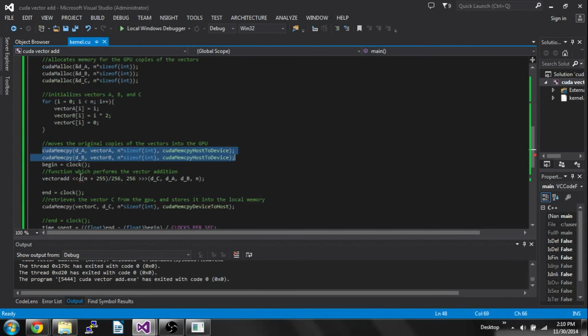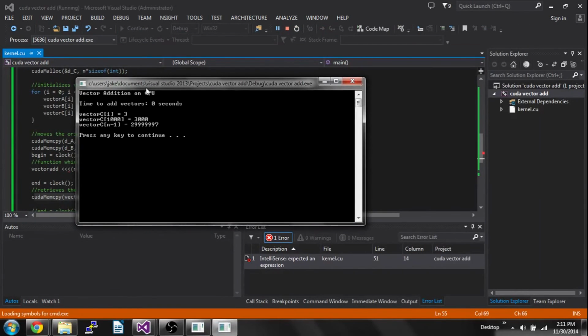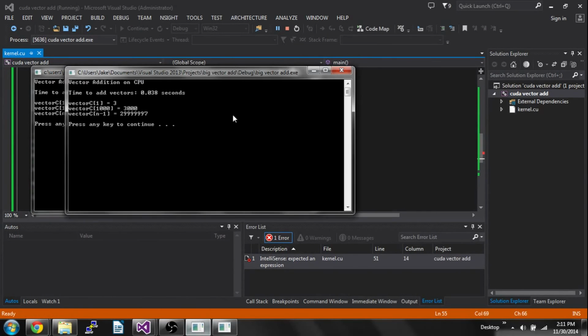Once those are copied over, we then run our function called vector add, which has the same result as a for loop adding these vectors together, but instead does them in parallel. We still run the clock before and after that function to measure how long it takes to add them together. And then we also have a CUDA memcopy function after the vector addition is completed to retrieve our vector C from the graphics card memory. I'll run this program as well. And I'll pull up the first one.